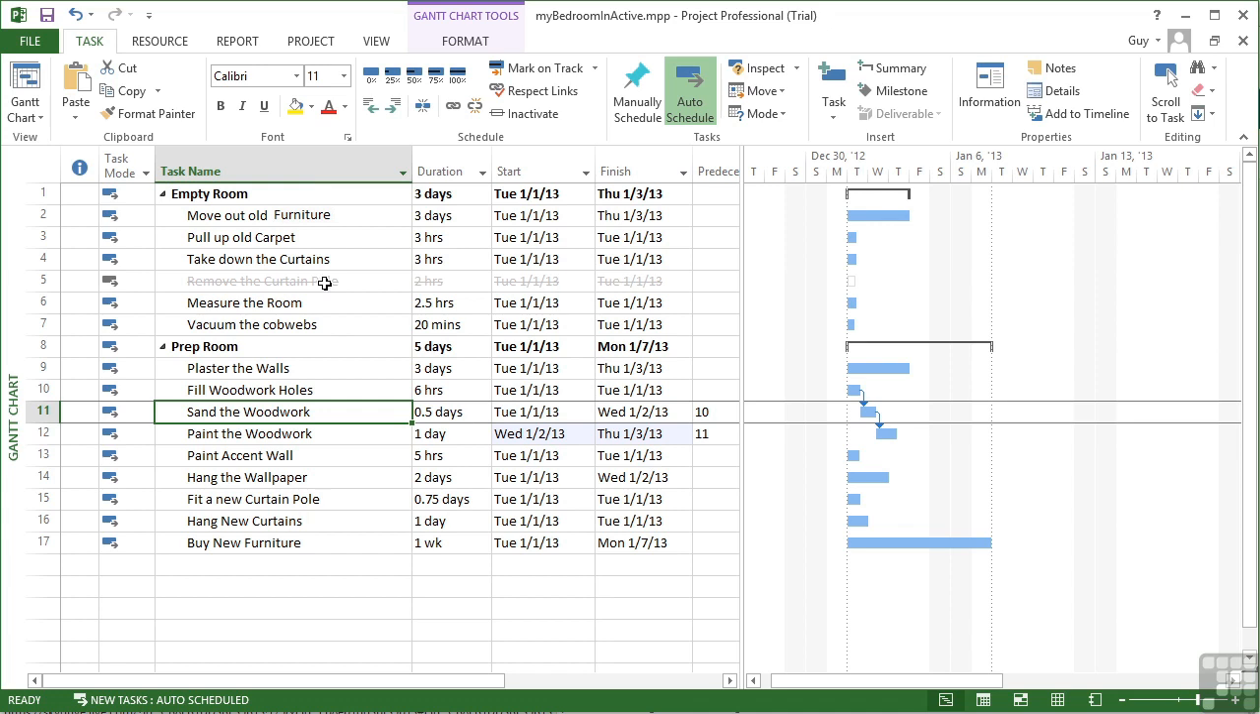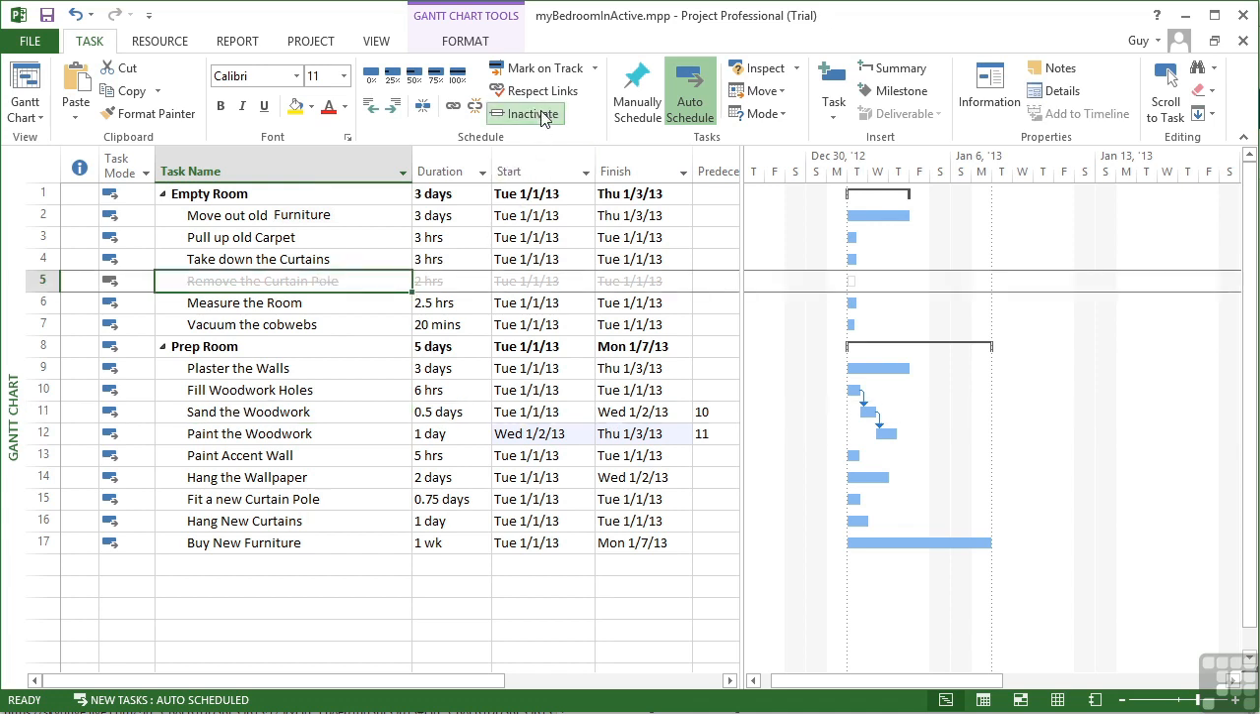And the same with remove the curtain pull. I want to reactivate it. I come up to inactivate, which is selected, one click, and that reactivates my remove the curtain pull. So any effect it's having on the project then starts again. It starts to have an effect.